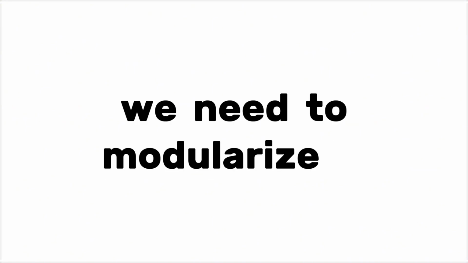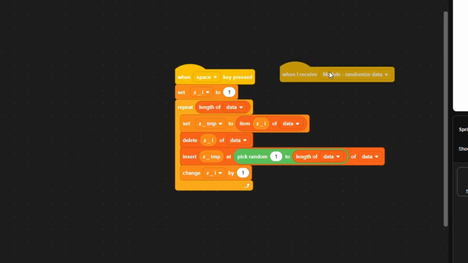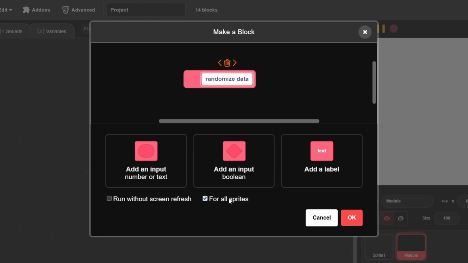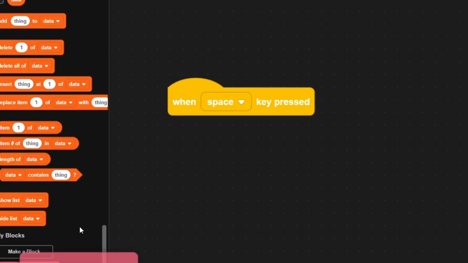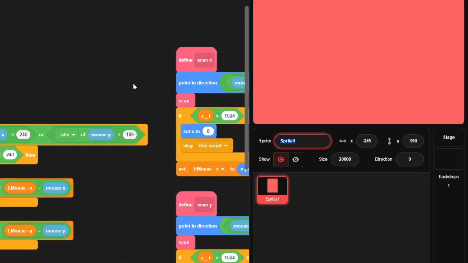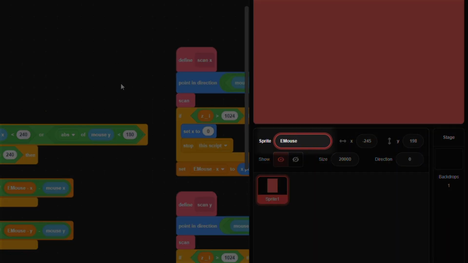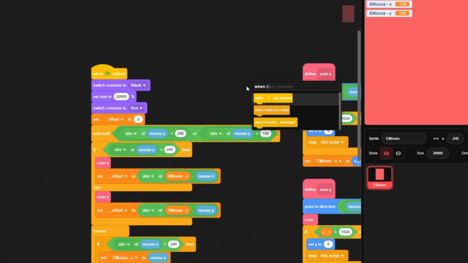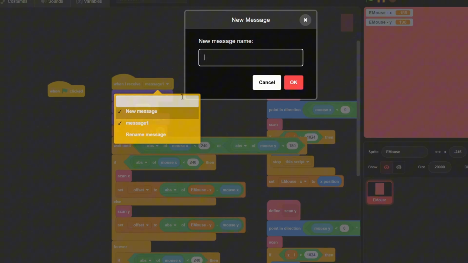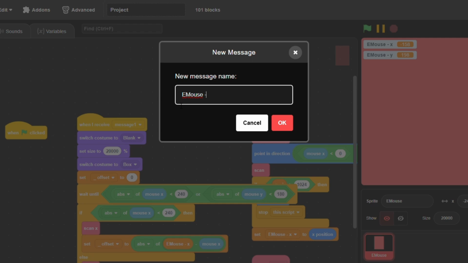We need to modularize it, which means turn this into a module. A module in Scratch is basically a sprite with no hat blocks other than the when I receive hat block. You can think of these messages as custom blocks that you can run in another sprite. So to modularize this, first we'll want to rename the sprite to eMouse, which stands for extended mouse. Then we're going to replace the when green flag clicked with a when I receive block, and we're going to make a new message called eMouse, the name of our module, then -start.